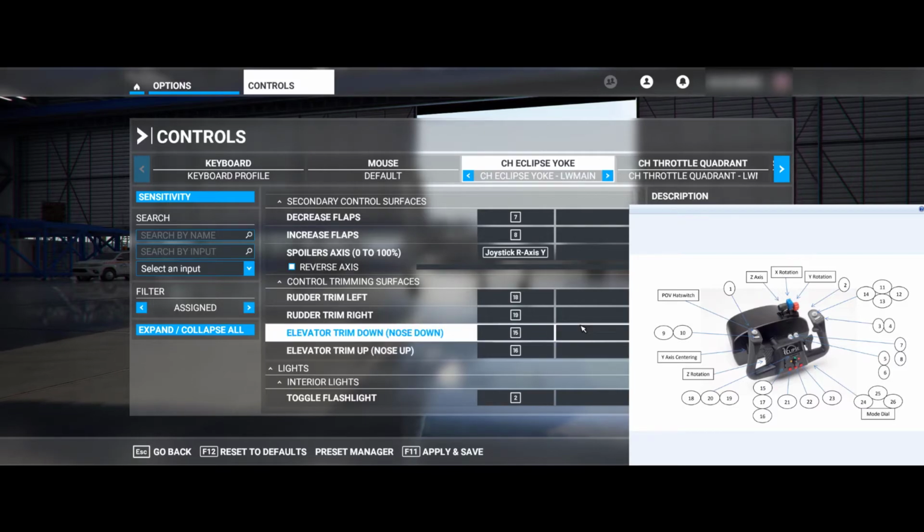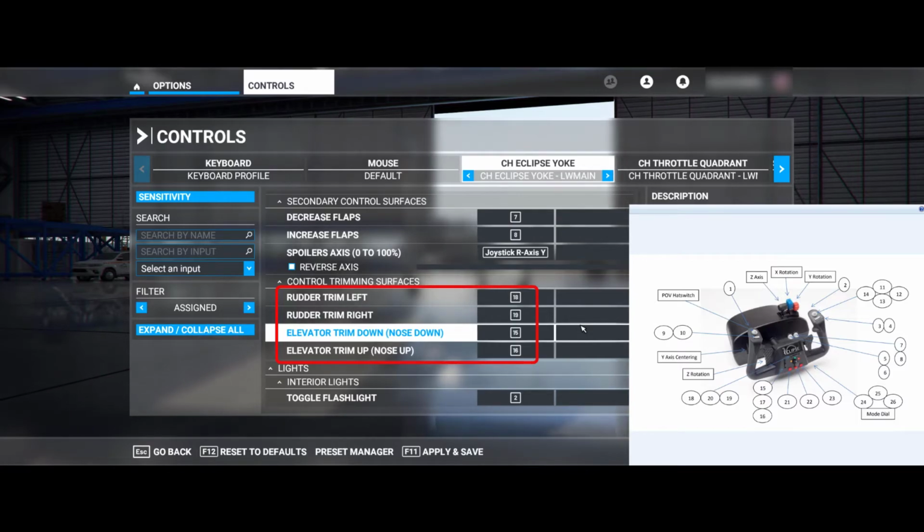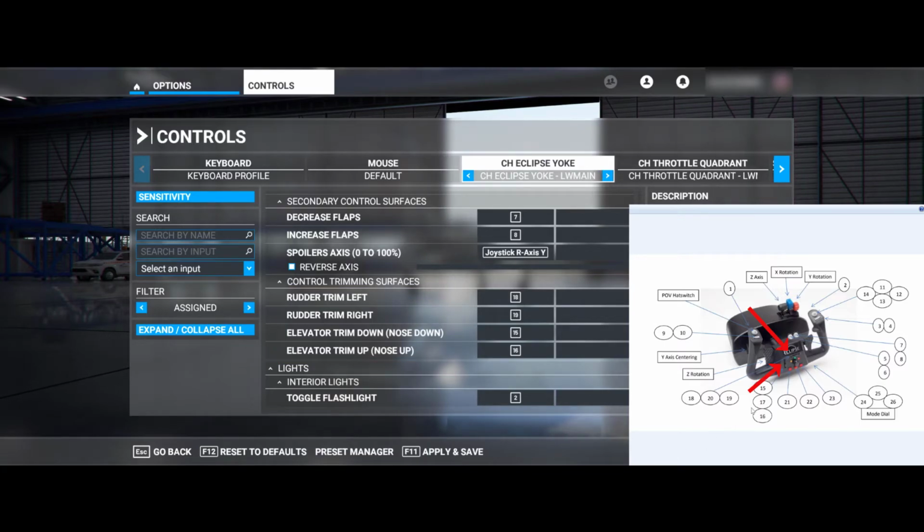Trim section, 18, 19, and 15 and 16. So for rudder trim, left, right, 18, 19. Elevator trim, up, down, 15, 16. So again, we have 15, 16, this wheel, and 18, 19 is that wheel.